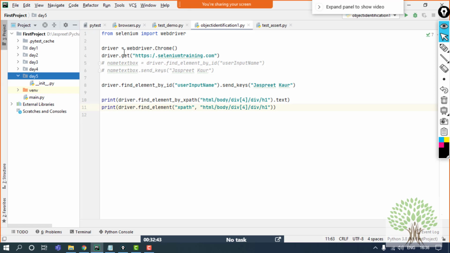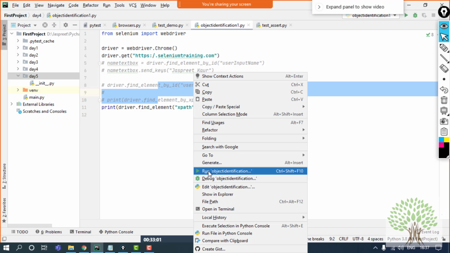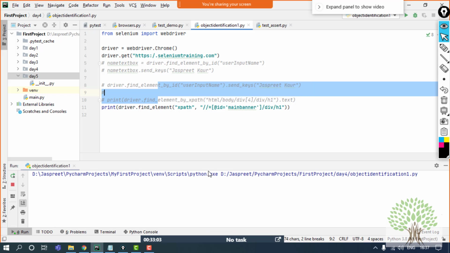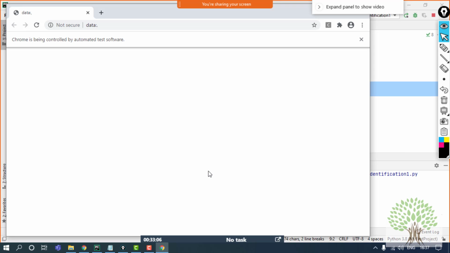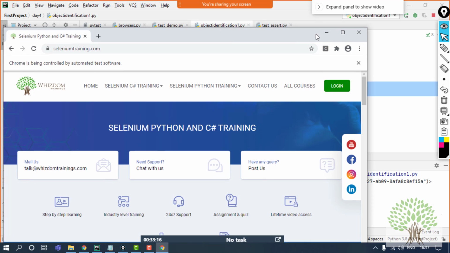So I already have a module over here. I'll just replace the XPath over here and I'll save this. And I'm just going to print the text of this element. Nothing else I'm going to do. I'll just run this. So over here, it has been done. Okay, it's going on.